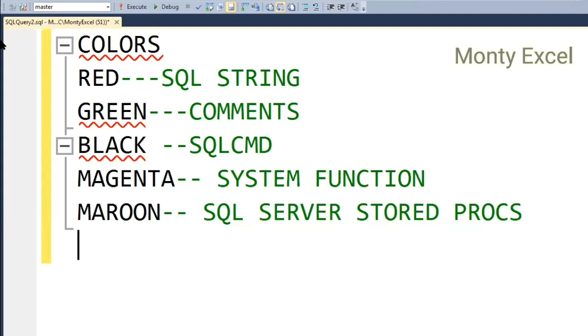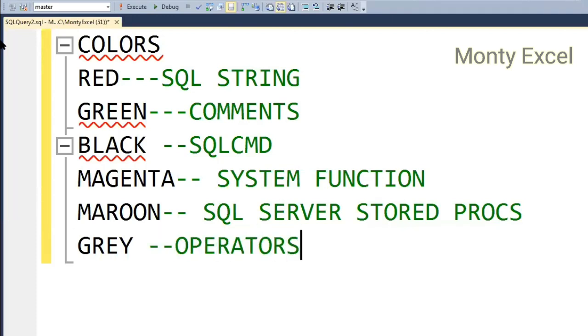Whenever you find something in a gray color, something darker below, let's see later, but it's a gray color, and you find it in operators. Whenever you see any text showing in a gray color, it is an operator.